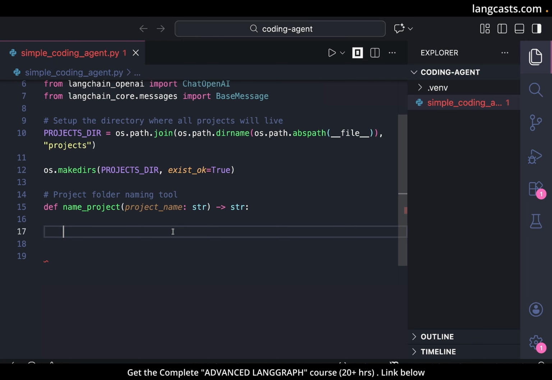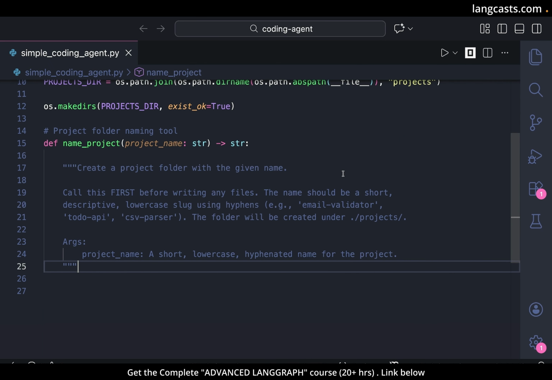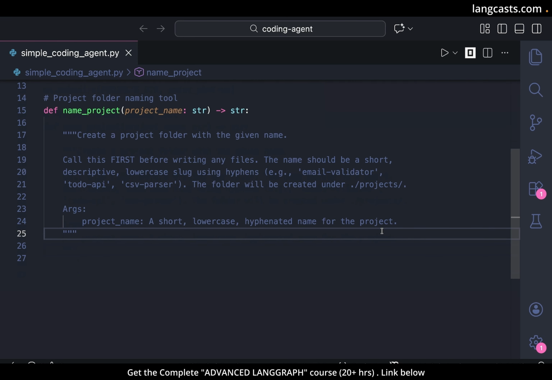So I'm just going to dump it here. Let's pull this aside for now. Here it says create a project folder with a given name. Call this first before writing any files. The name should be a short, descriptive, lowercase slug using hyphens, e.g. email-validator, to-do-API, CSV-parser. The folder will be created under the projects folder. The argument is a project name, a short, lowercase, hyphenated name for the project.